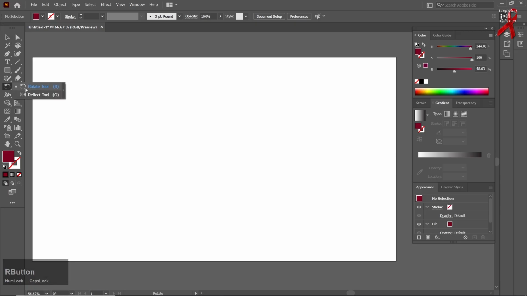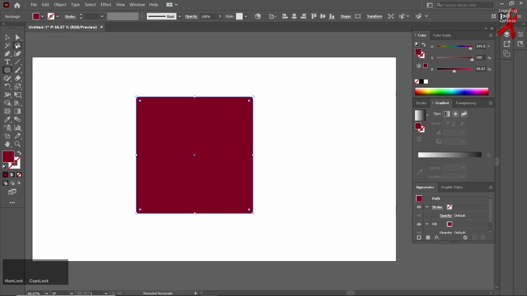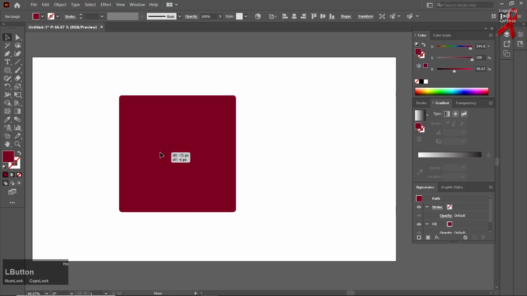Welcome back to the world of Adobe Illustrator. So we have got two of the tools, my friend: the rotate tool and the reflect tool. These two seem so small. Let me try to take the polygon or maybe the rounded rectangle tool. So I have created that. Make sure to click there.